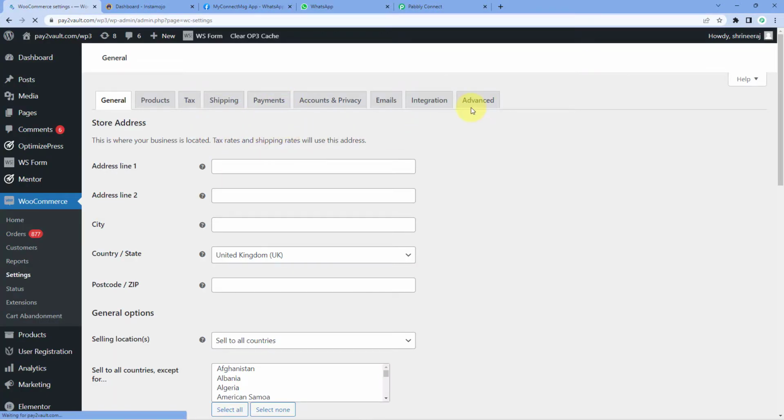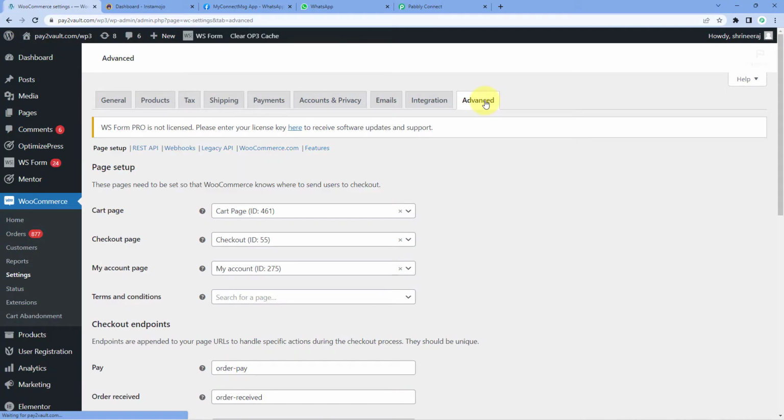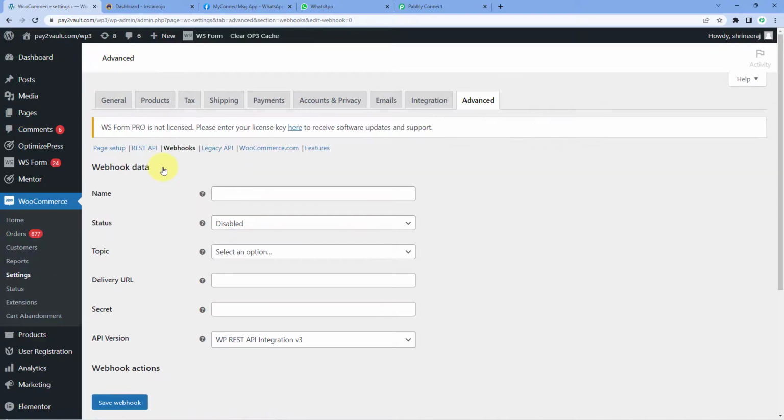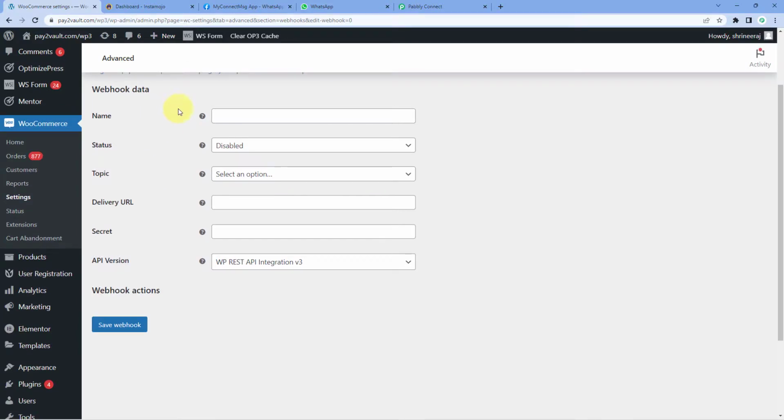After reaching WooCommerce settings, click on advanced and then you can see some options, out of which there is the option named webhook. Click on webhook. Now you can see a button named add webhook. Just click on it. Here we have to enter the details of the webhook URL. Let's enter a name. For example, the name of this webhook is Pabbly. Then we have to select the status, so let's change the status to active.